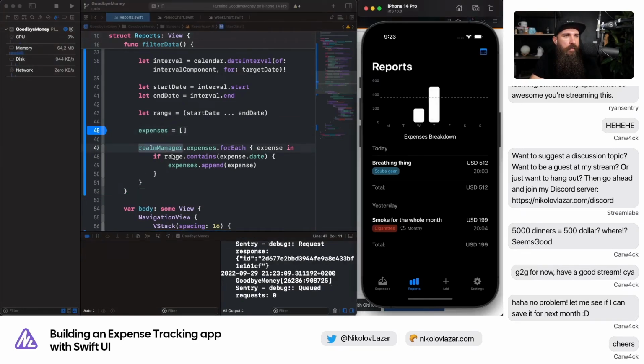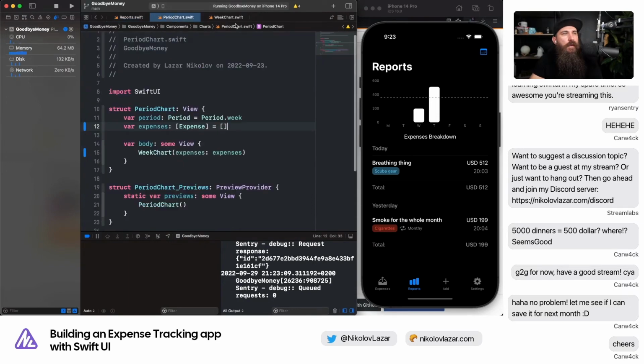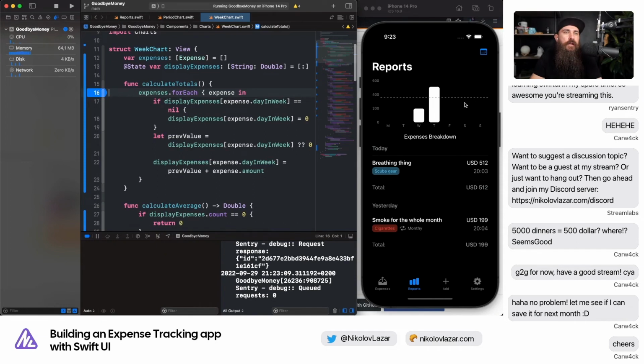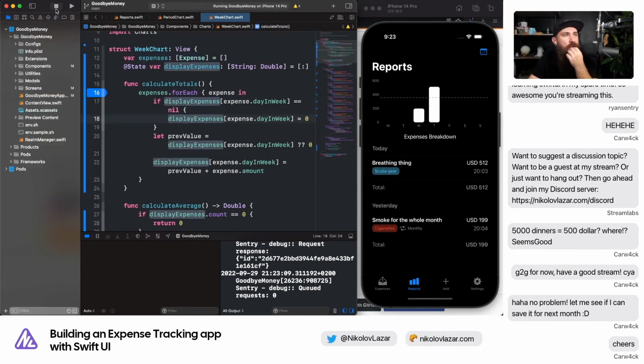Let's move on. And yeah, you know what? This didn't change because the week chart doesn't actually change. It has no dependency on the periods. Okay, listen.